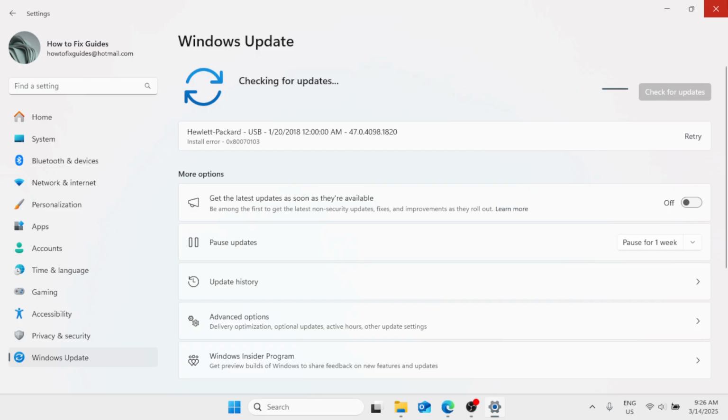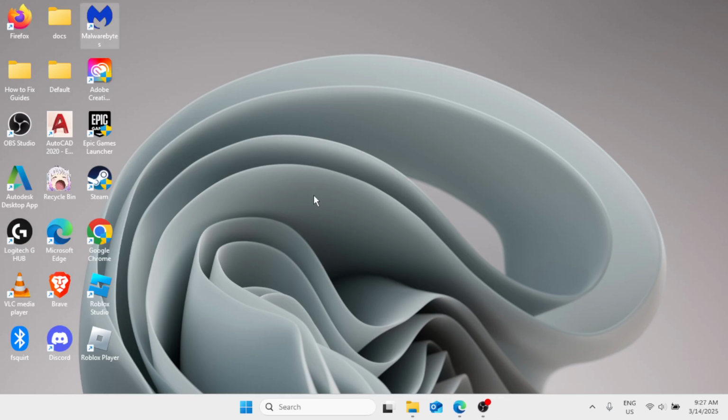And once updated, close this and then try to install the Visual Studio again. Because once our Windows is updated, we rarely face an issue with our Windows. So try that first.